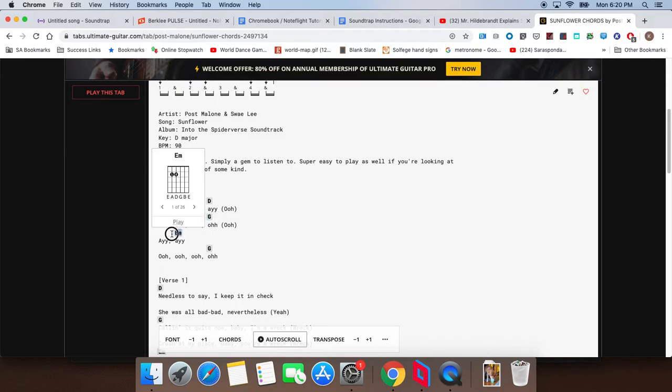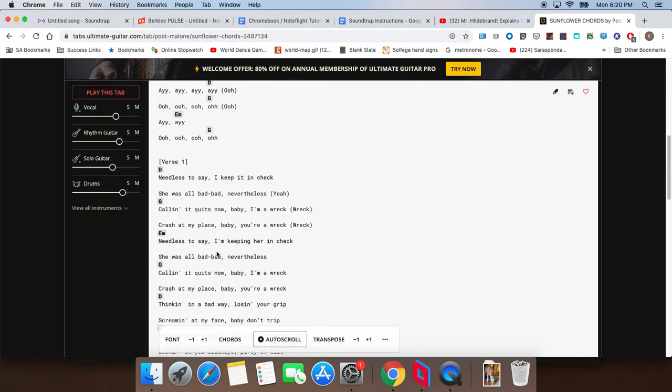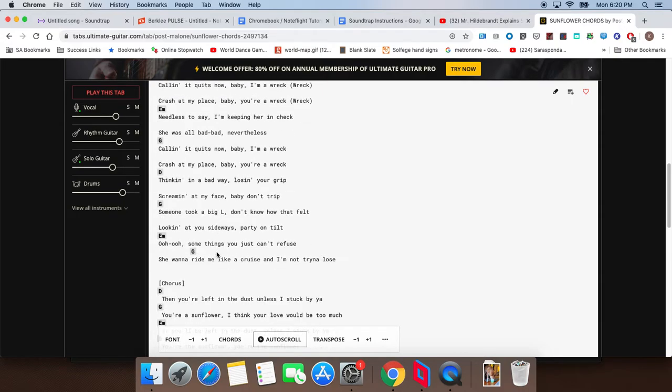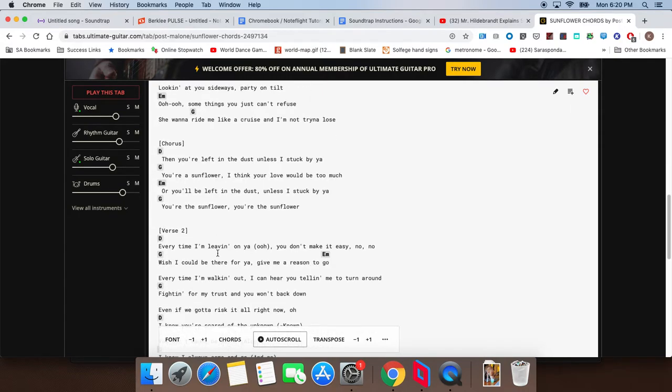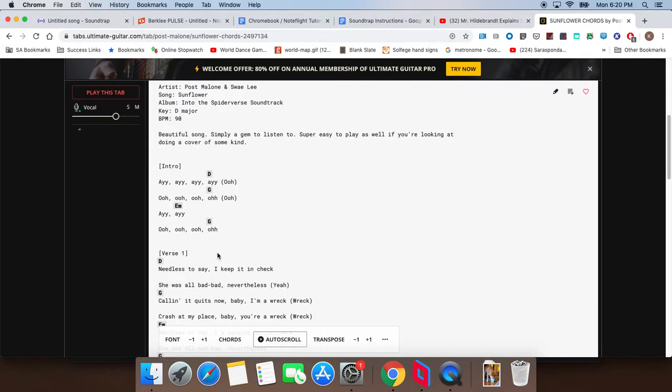Now here we go, E little m. That little m stands for what? If you said minor, then you are correct. So we got D major, G major, E minor, and G major again. And guess what? Those are the only chords of the whole song, over and over and over again. So, super great song to start off with. So let's find out what those chords are all about.